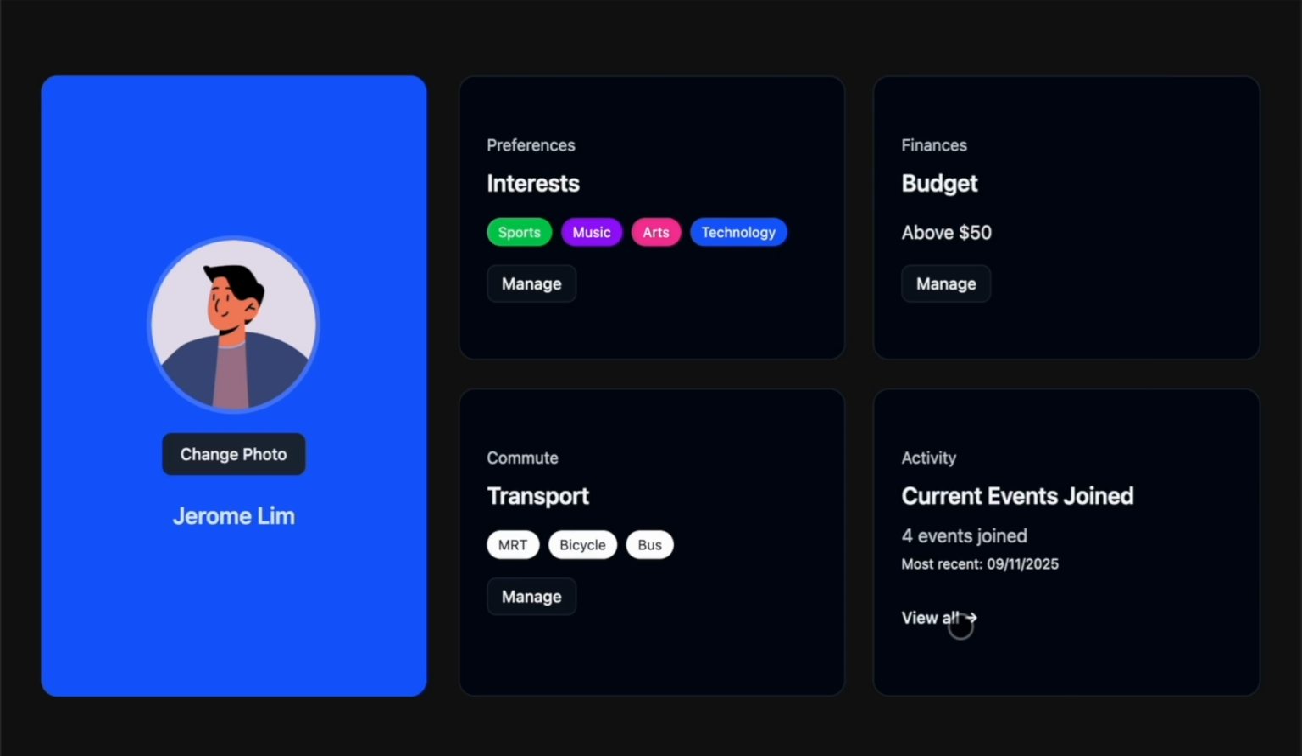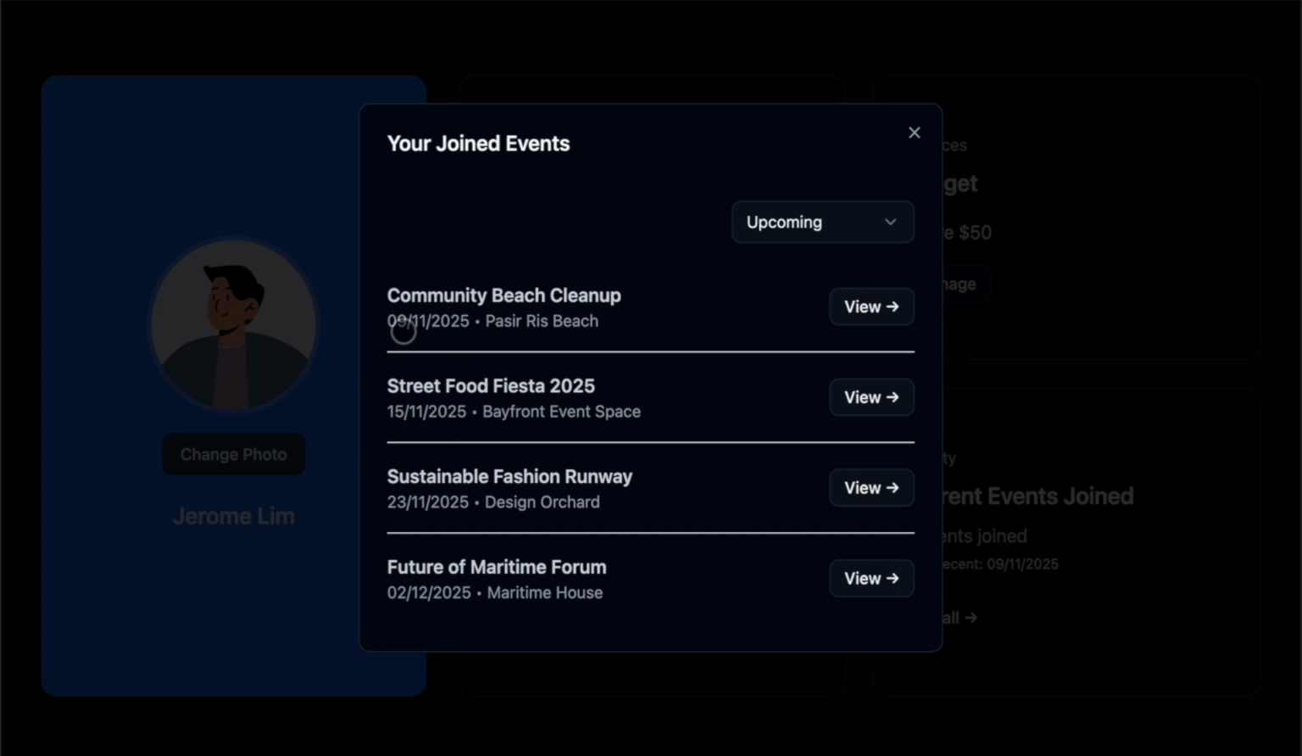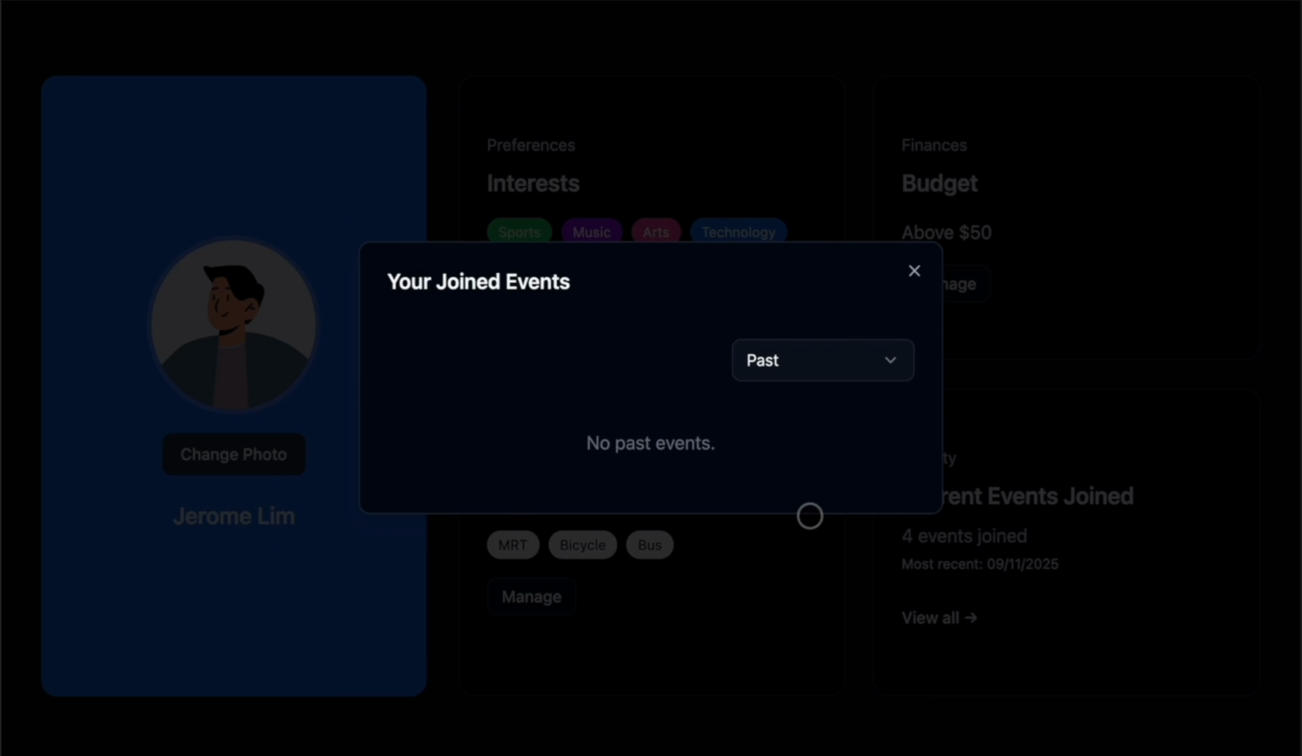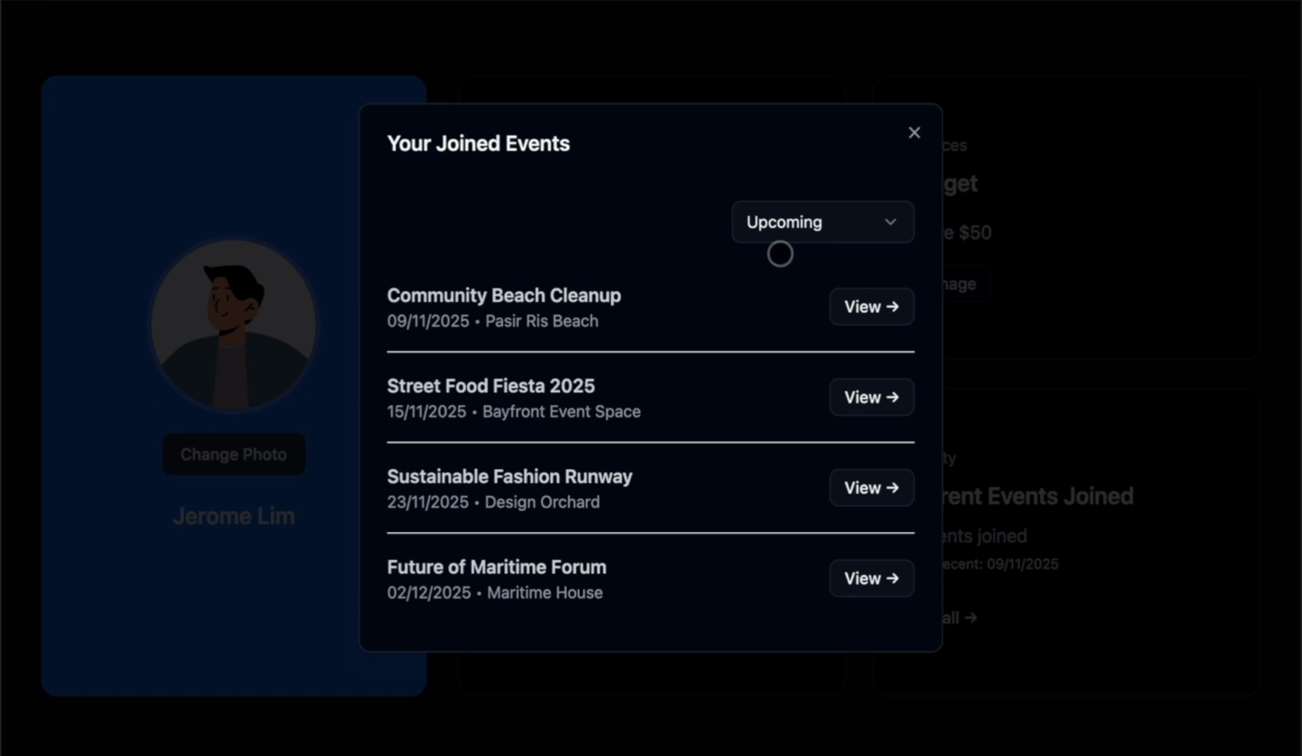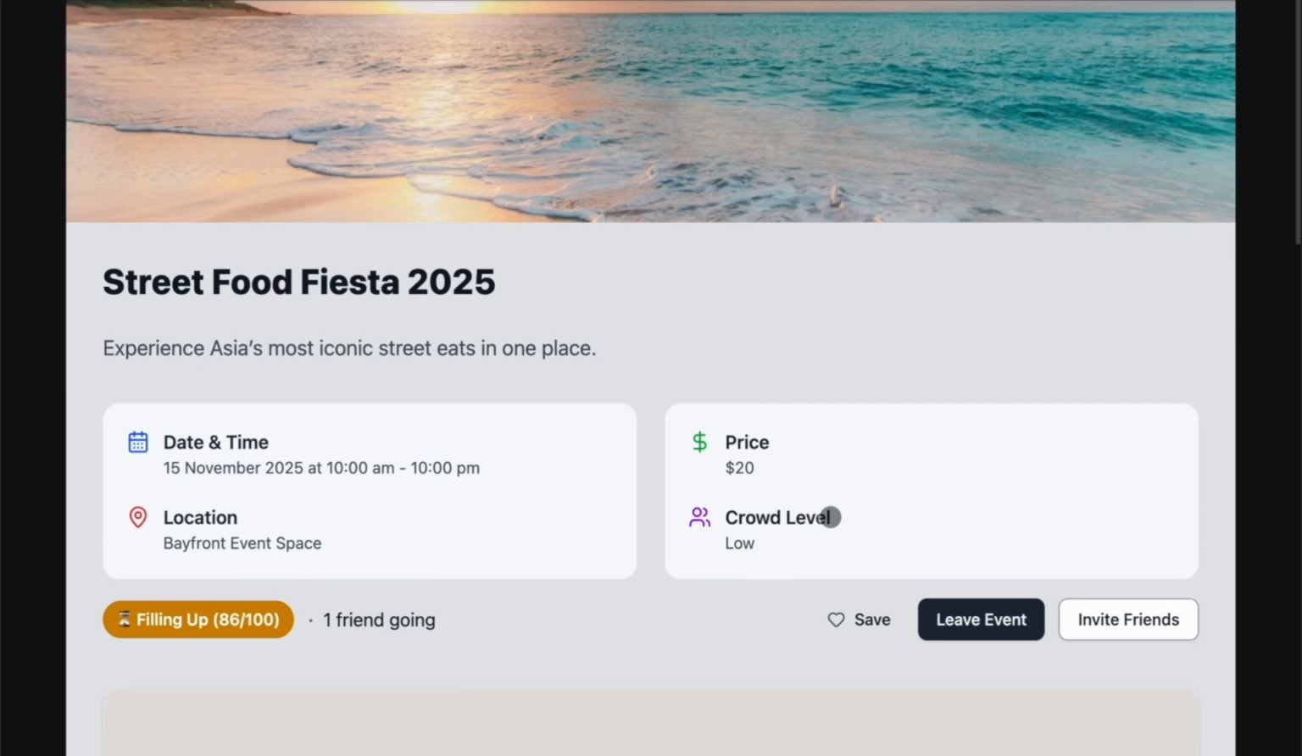To view all the events you have joined, we'll click on view all, and as you can see, all the upcoming events I have. You can even look at the past events. This helps you concise all your events up, and let's say I want to look at what Street Food Fiesta is about, and click on view, and it goes back to the page.